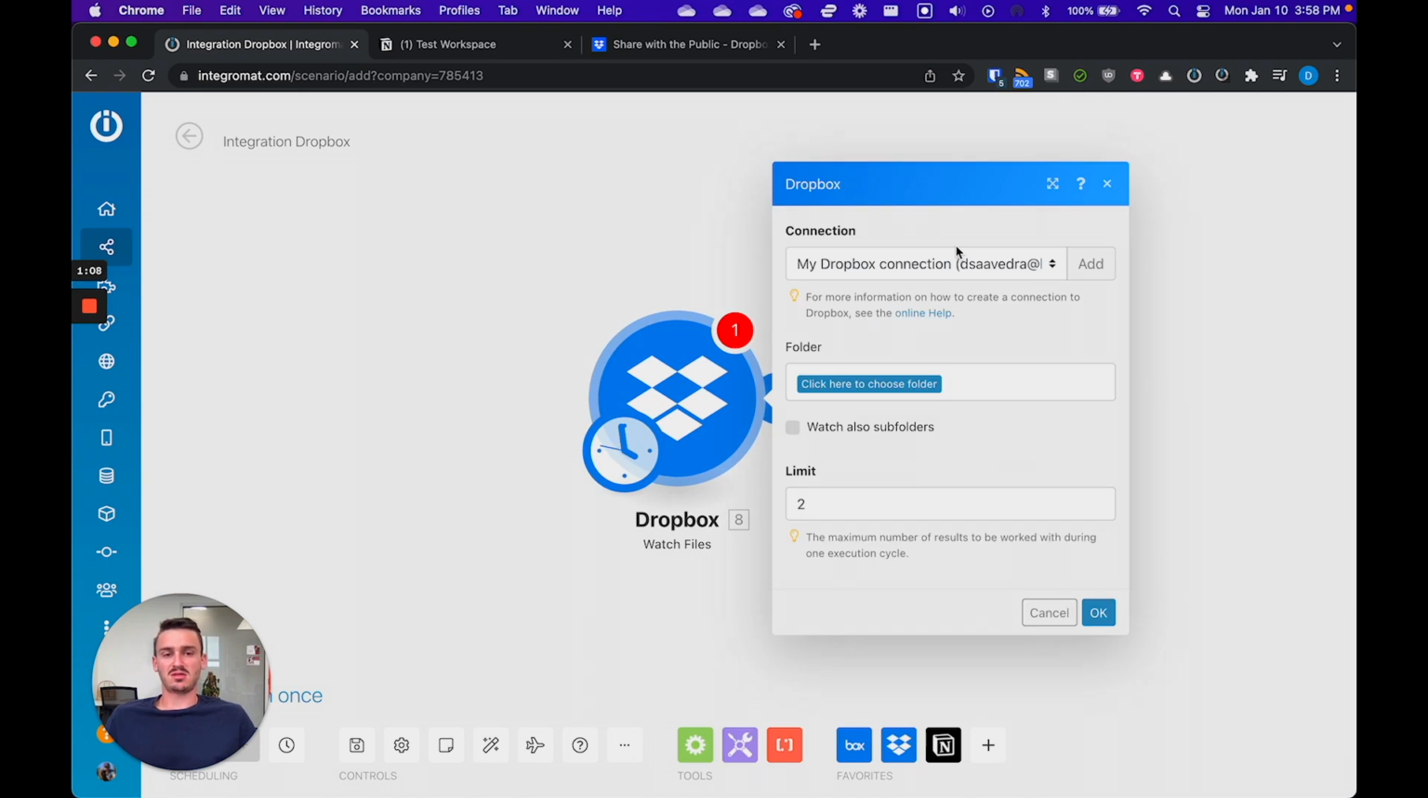Now the Dropbox module in Integromat is really useful because it has this feature called Watch Also Subfolders. Other apps like Google Drive or Box don't have this, so you'll have to create individual scenarios for each and every subfolder that you want to watch. But with Dropbox, you don't have to do that. You just have to click this button, so you'll have one scenario that can watch all of the subfolders inside of your top level folder.